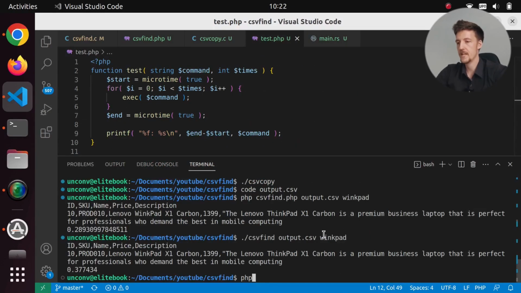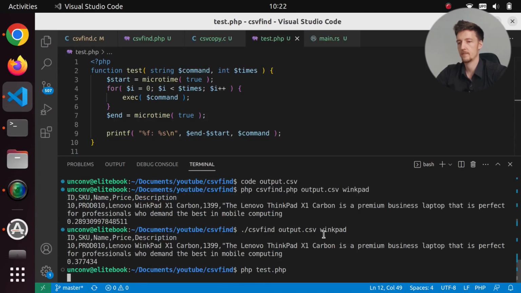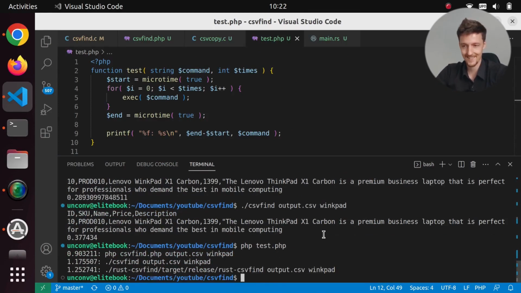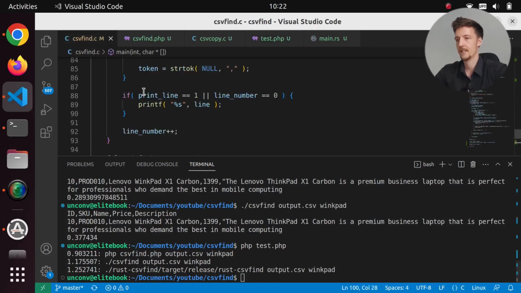So let's run php test.php. PHP is 900 milliseconds, C is 1.1 seconds, and Rust is 1.25 seconds. What is going on here? Why are these lower level languages slower than PHP? Okay, let's go take a look at our CSV find file.